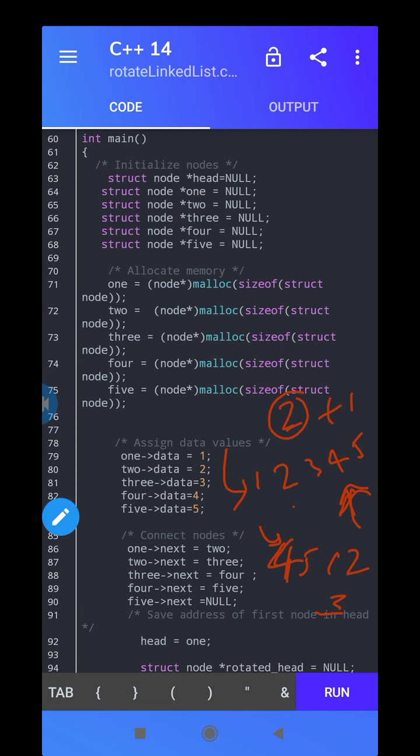So if you go 2, it will count 0, 1, 2. That is the index number of the nodes. After that, the next element, 4, will be the start. So that is the way it means rotate: now head will point to 4. Okay, once more I'll tell.